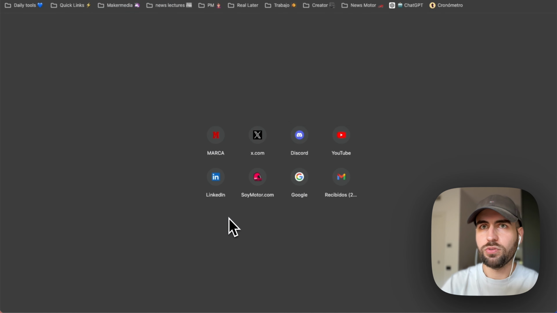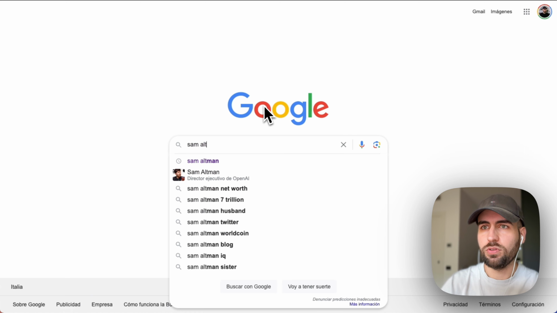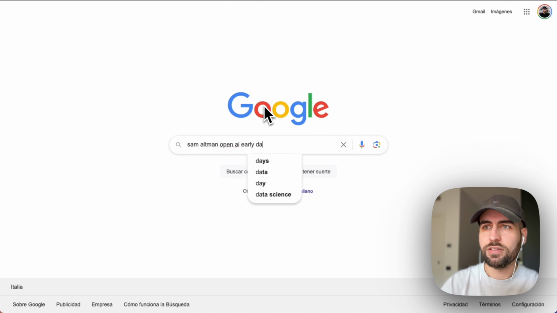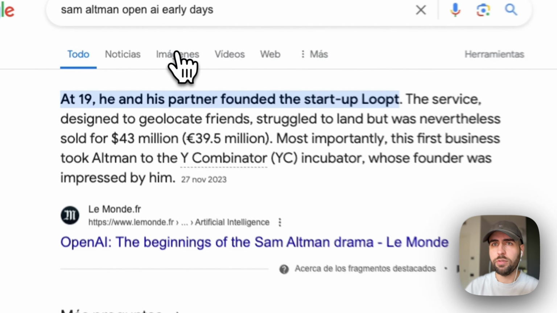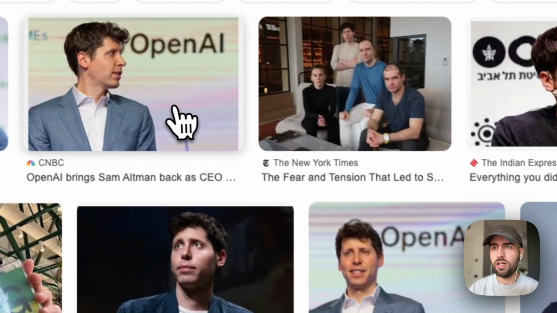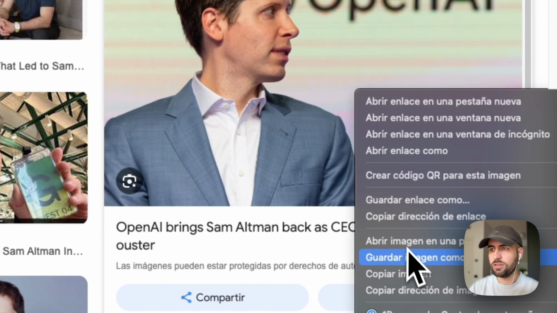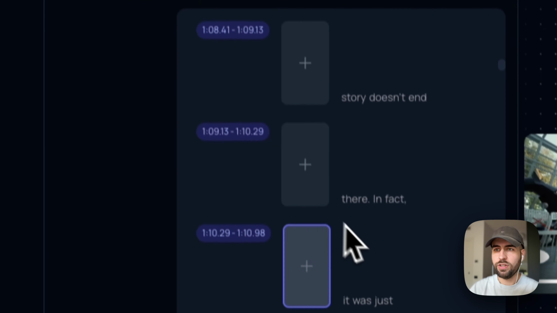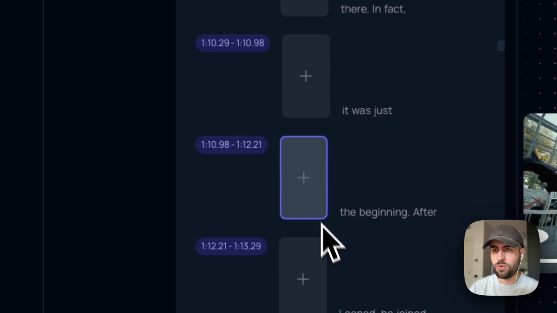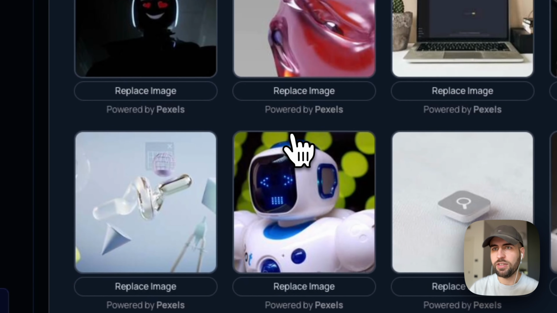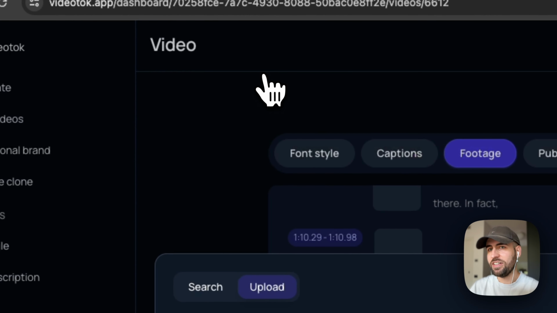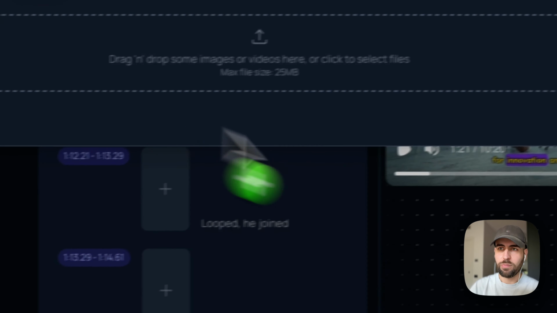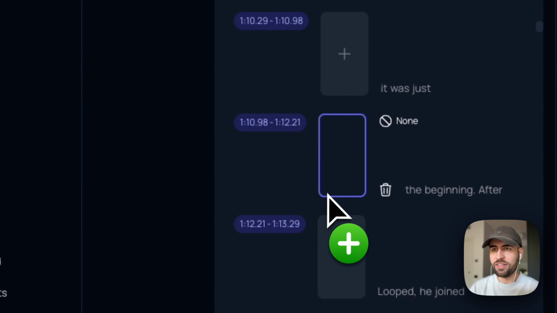And that's even better that, for example, maybe we want to look for other things. So for example, I'm going to go to Google. I'm going to look for Sam Altman OpenAI early days. Let's go to the images and let's save this image. Let's save it. I will go here and let's look for a moment where I can add it. For example, here. I can click here at the top where it says upload and just drop my image and it will be added also.